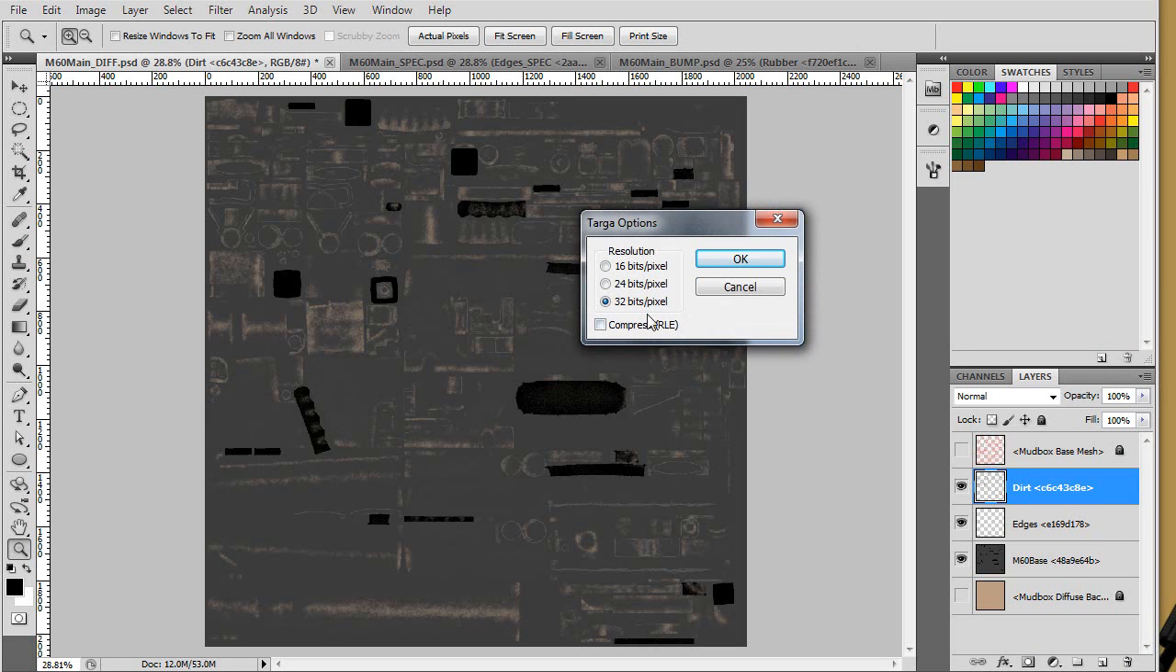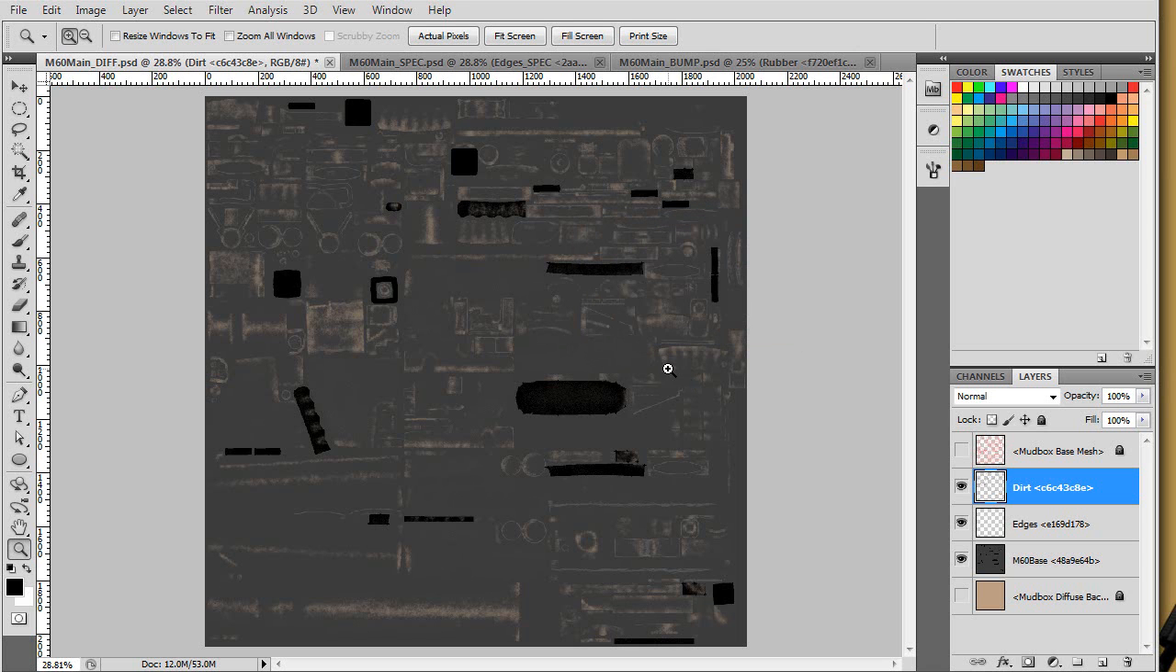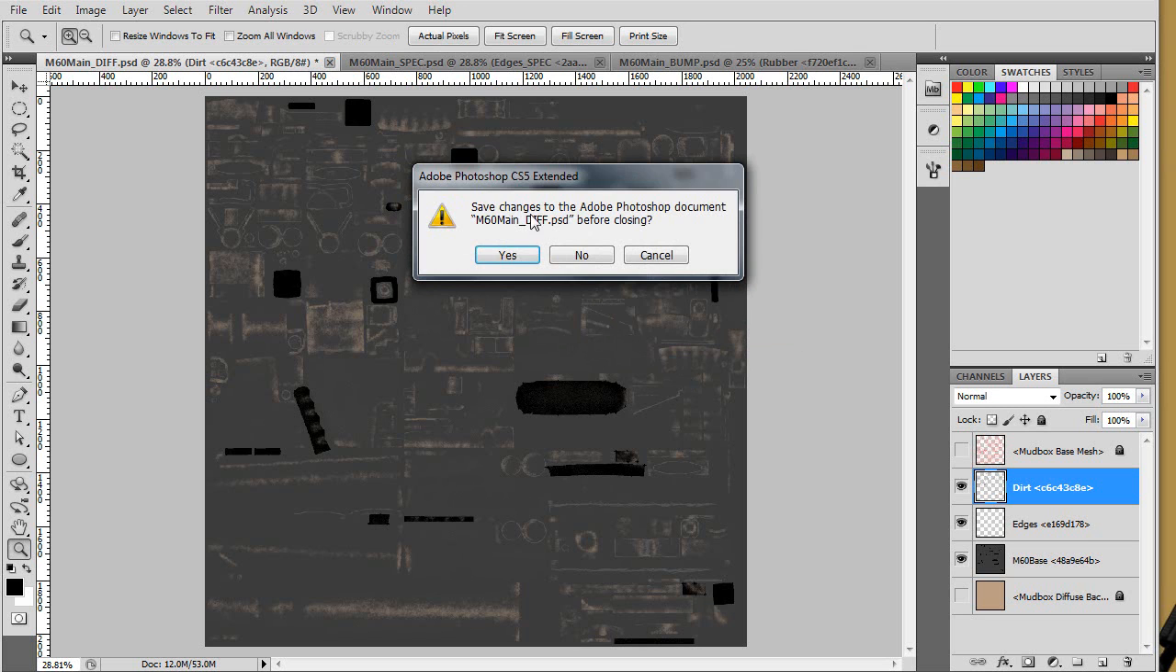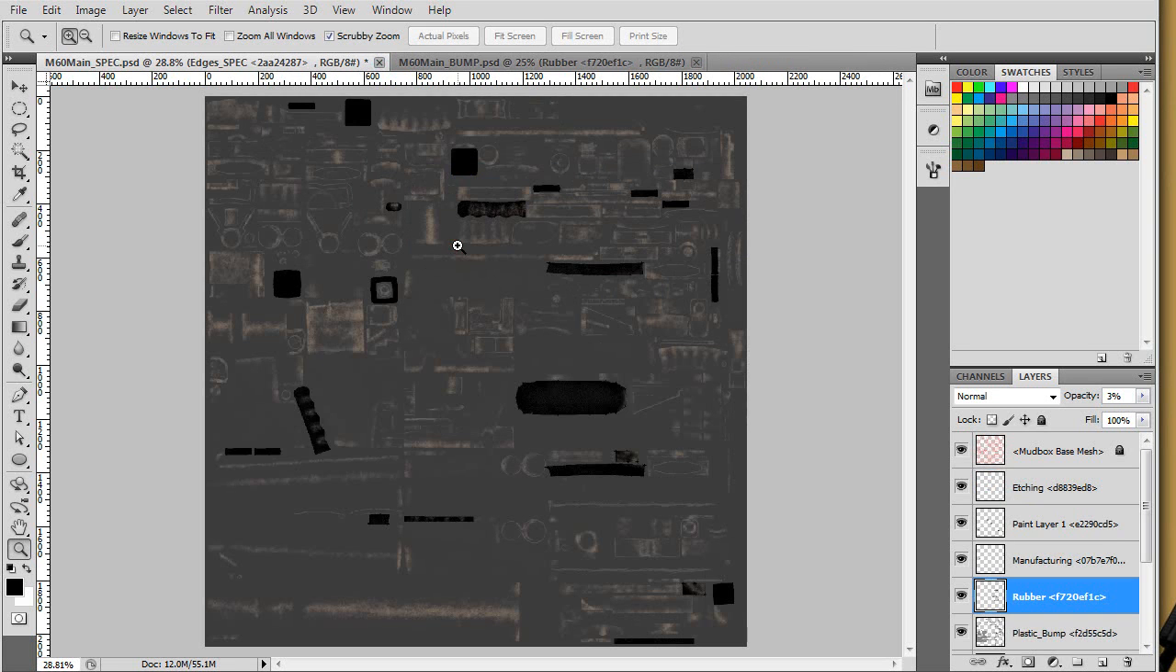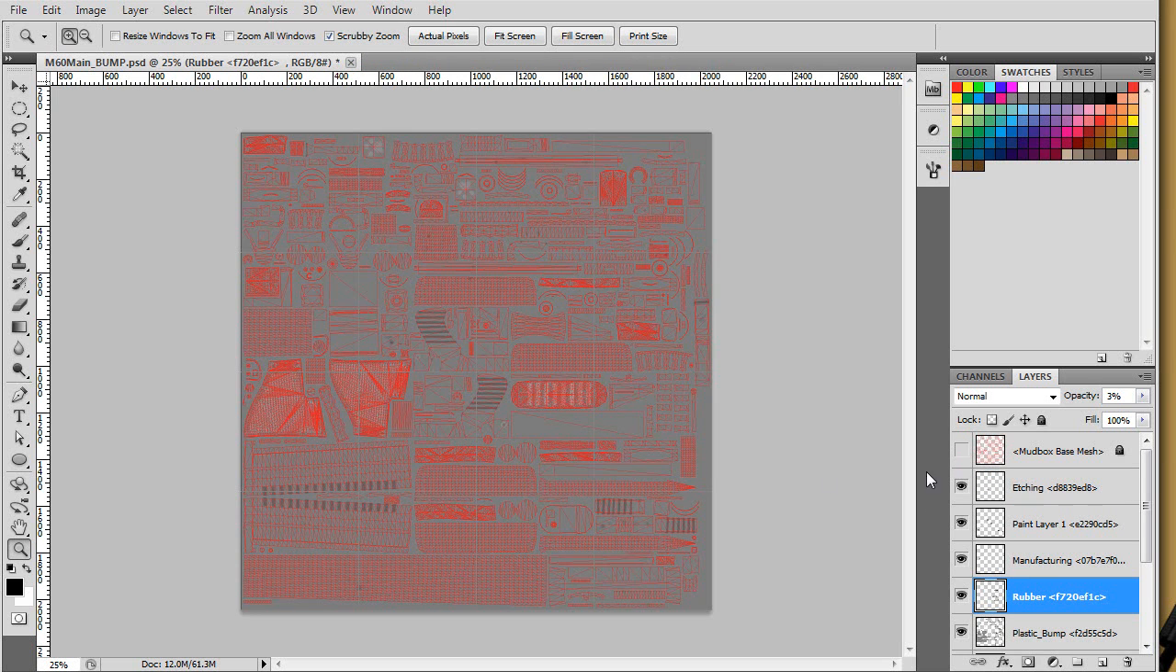Hit save. And to maintain an alpha channel, you need it to be 32 bits. If you make it 24 bits, there's no alpha channel. So that's the only thing. Don't hit compress. Just hit OK. Okay, so these are done. And I don't want to make any changes to my original files. Okay, now let's get the bump map.